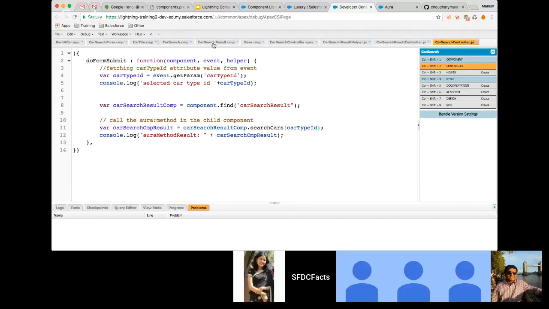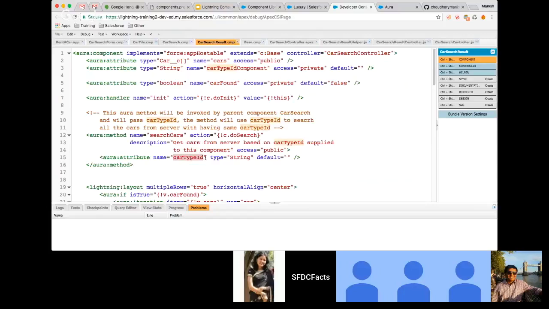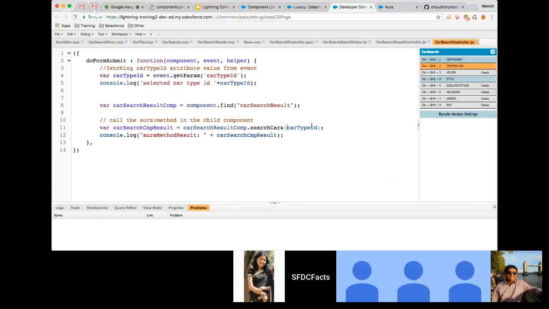Our Aura method is accepting one attribute, which is carTypeId, so we want to pass that here. This need not be the same as the attribute name here. You can change it. For example, you can make it carTypeId1 here and change it here, so it need not be the same as your attribute name. I have made those the same, but let's make it carTypeId1 here. So it will call your searchCars Aura method and pass the car type id. Then let's see if we are able to get the results or not.